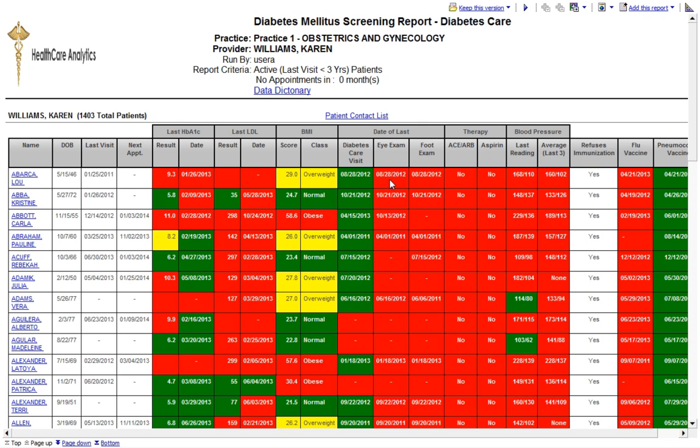And again, everything here is an exception-based report. So you'll never see a line that's just green all the way across. That means that patient is actually doing everything they should be doing, and you probably don't need to interact with them too much, other than to give them a call and say, hey, you're doing a great job. The more red that you see, obviously, that's more of a place where you want to be focusing time.